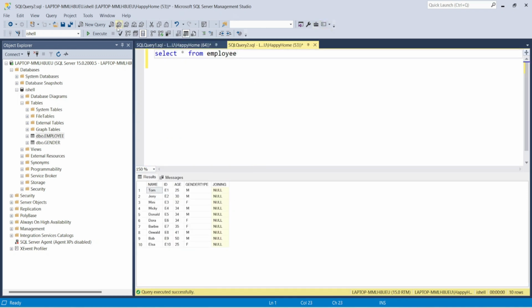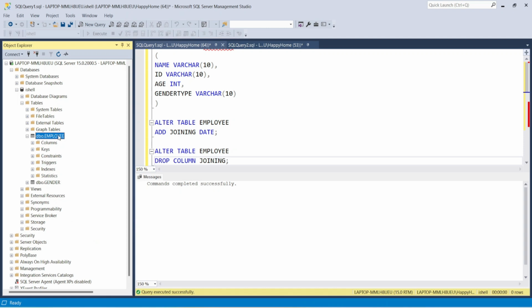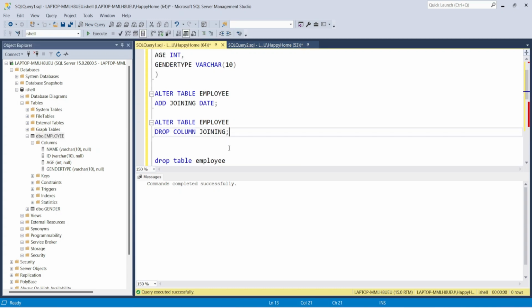Let's run the select statement on this employee table. The newly added column joining has now been deleted. I'm refreshing this employee table and expanding the columns. I have created this ID field as varchar. Suppose I want my ID field to store only 5 characters instead of 10 characters. Here it is varchar of 10, which means it can store up to 10 characters. But I want to change the ID field to store a maximum of 5 characters. So how can I achieve that?